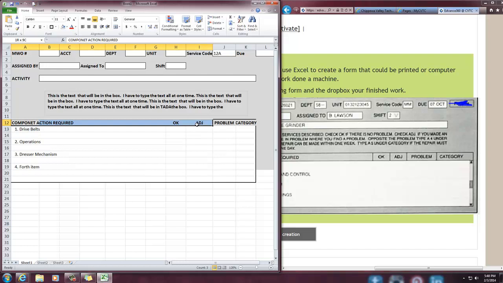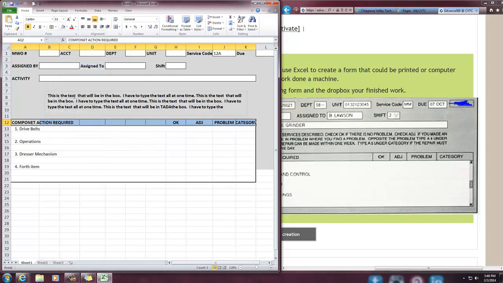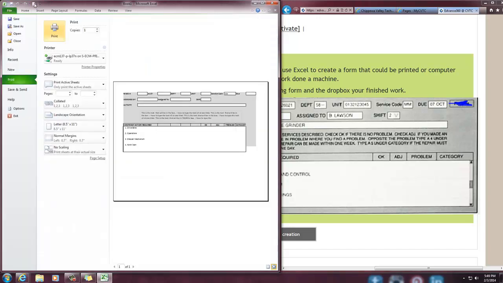Now I'm going to pick this and say, well, what would happen if I got a thick box border there? Well, that didn't work. What if I go here and say all borders? Boom. That's kind of looking like that, right? So our sheet's kind of taking form. It's kind of looking like it, right?